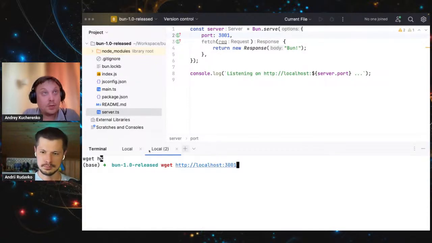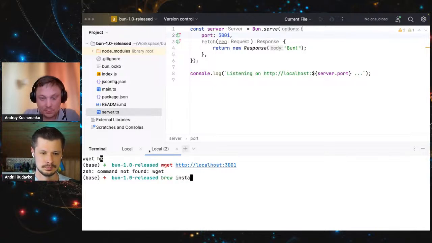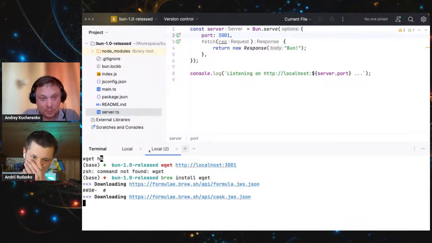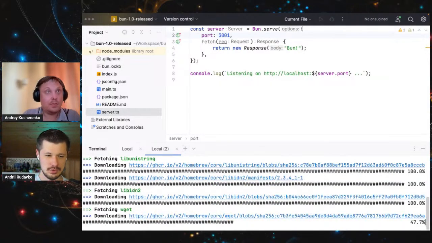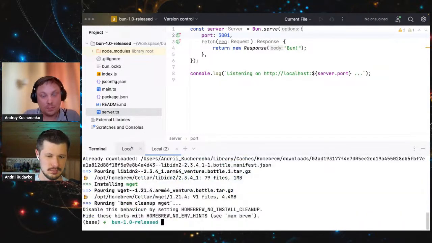Yeah, it looks fine. Okay, well, it's installing. So, Andrii, what do you think? How much of a macroeconomic impact will Bun have? Will there be lots of pet projects made?